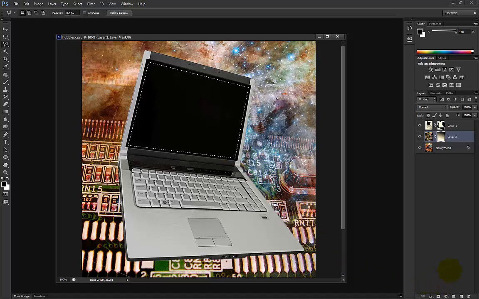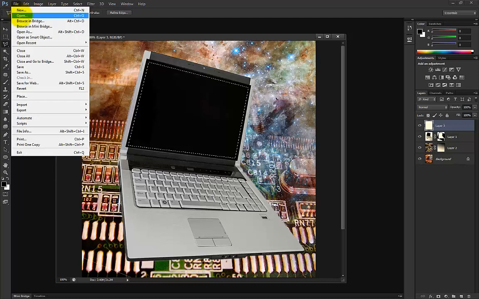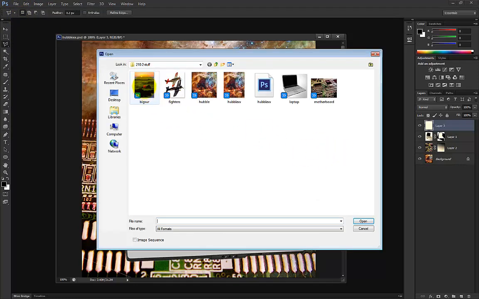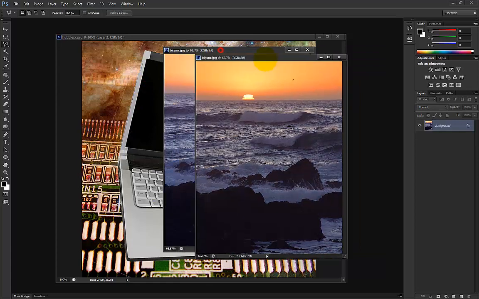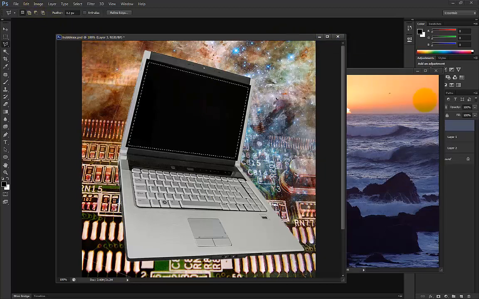We're going to make a whole new layer to paste something into this selection now. Let's find something to paste. And open another file. Big Sur. There it is. I'm going to select the whole thing, Control A, and then I'm going to copy it, Control C. And I'm going to go over to this file now. I'm on that layer.